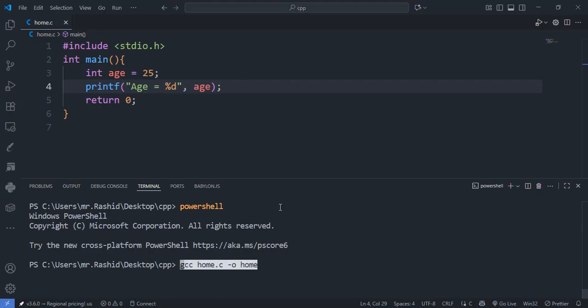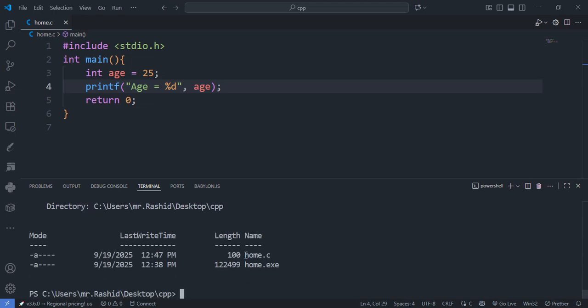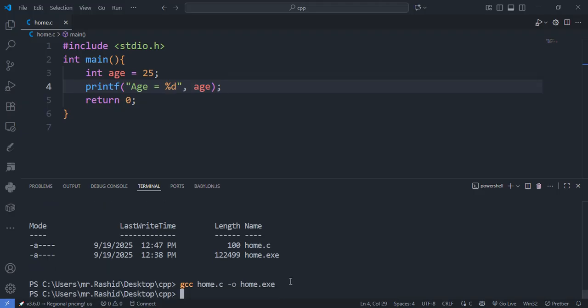First you need to confirm that your file is in the current directory. If I press ls, as you can see, we have home.c. Don't mind this home.exe, I created it already, but we are going to compile it again. We use gcc home.c with the output being home.exe, and if we press enter it compiles our program into home.exe, which is an executable. Then we run it with ./home.